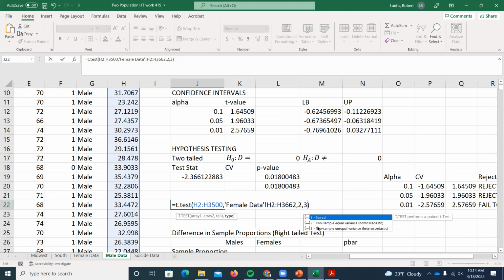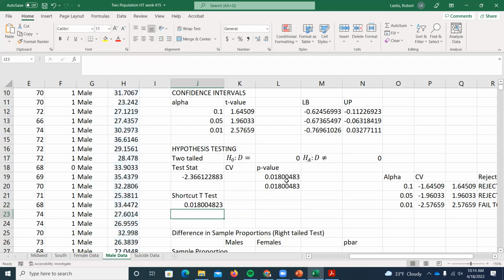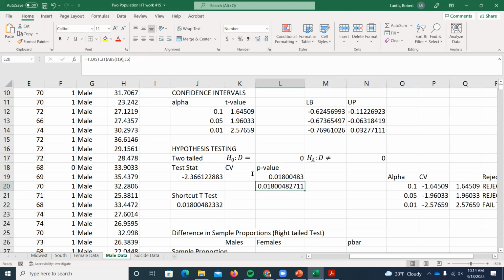Here we've got the 3, the 2 means unequal variances. So if I hit enter here, I should get the exact same thing I found up here. Sure enough, I do, right? It's a little different because I think this one's rounded to a different decimal. I can change the formatting here. Right, we can go out a little bit further. Now you'll notice it is off at a certain decimal.